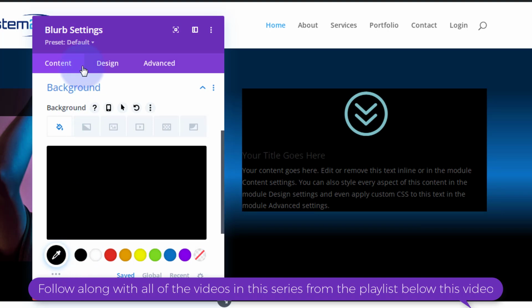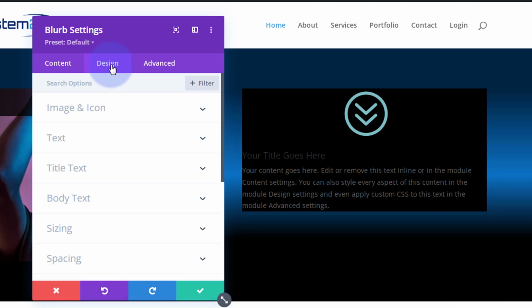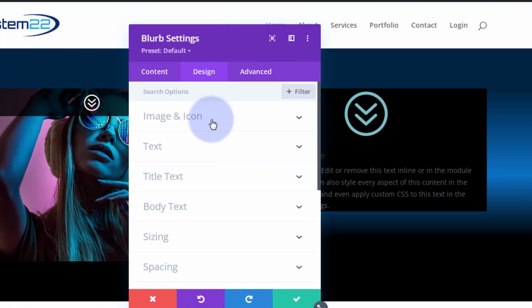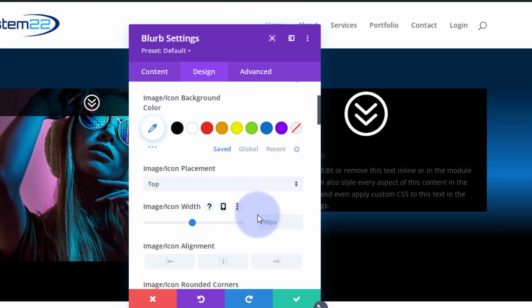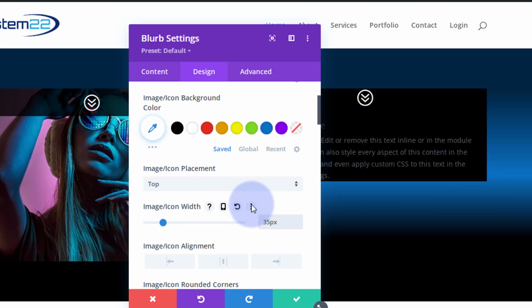Let's pop over to the design tab. I'm going to keep this very simple. For the image and icon, I want to make it a similar color and size as the one next door. So I'm going to make it white. I think I was about 35 pixels. Yeah, that looks about right. Okay.